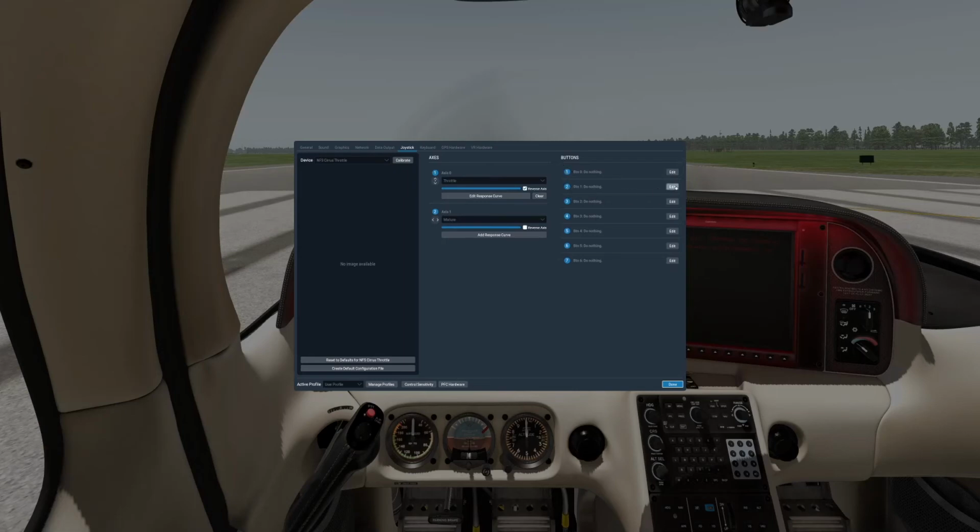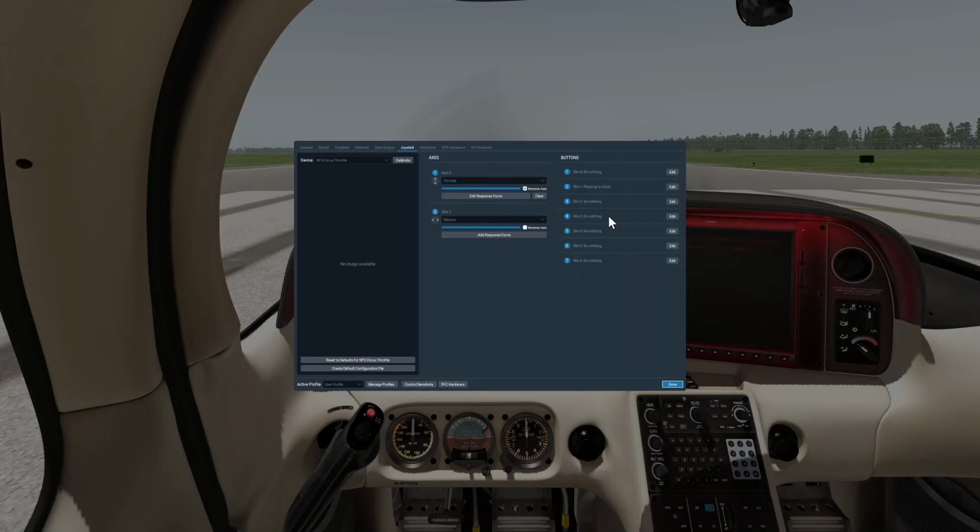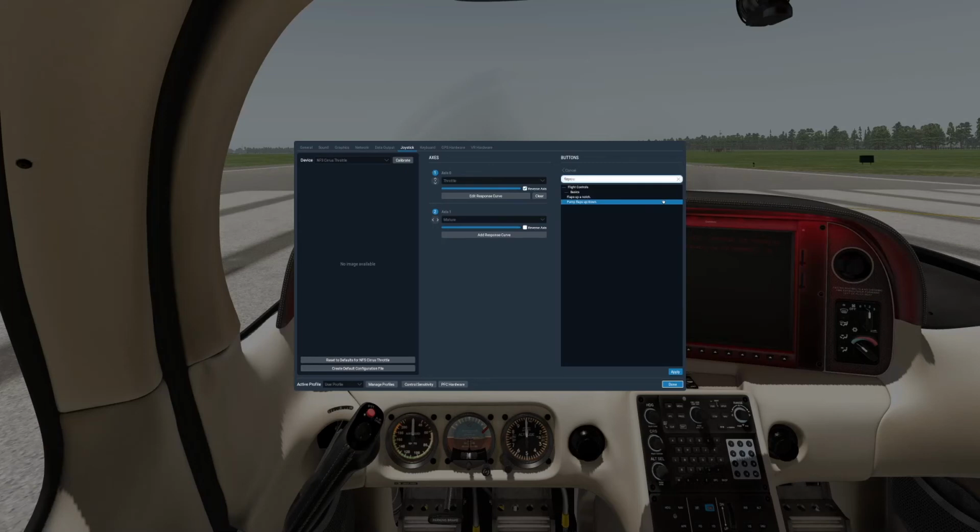Button number 2 is going to be flaps up, and we want to do flaps up a notch. Button number 3 is going to be flaps down a notch.